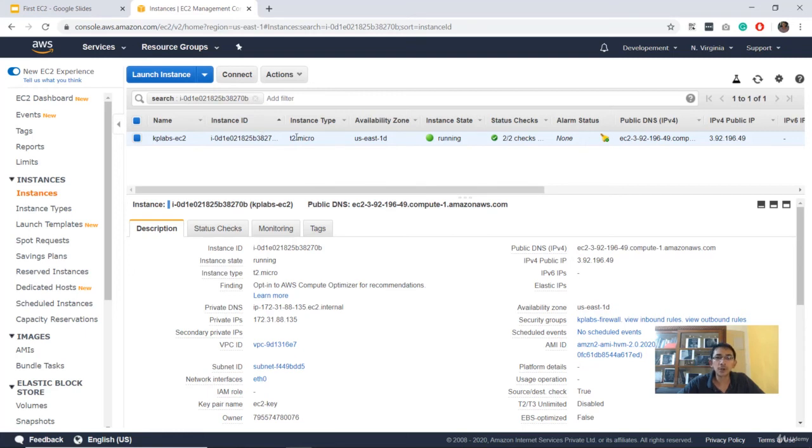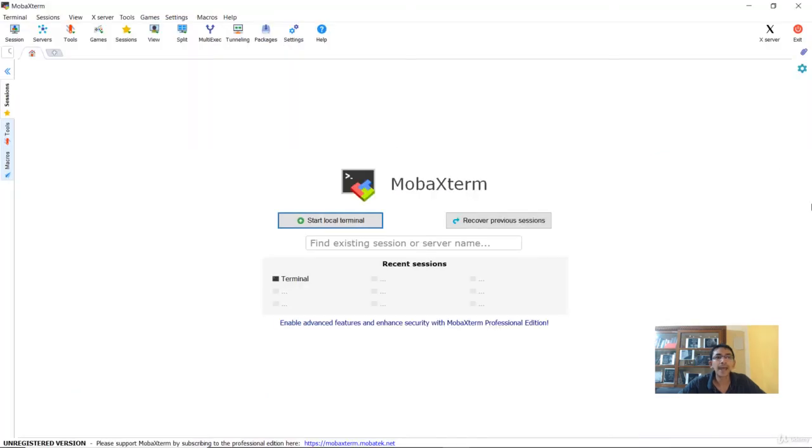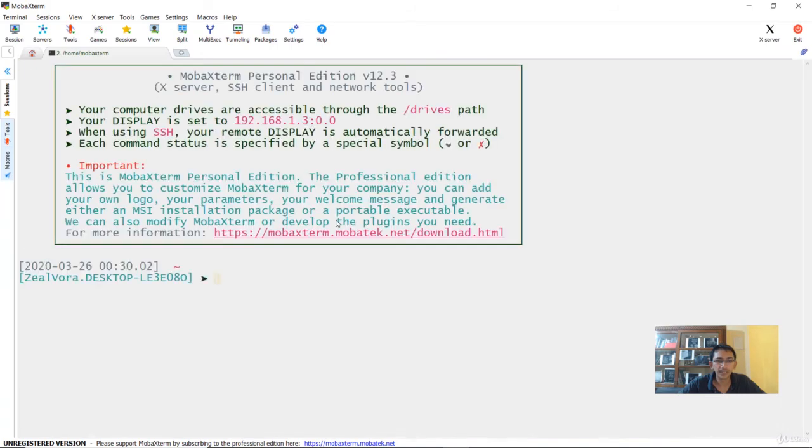So in order to log in, we have to copy this public IP. This is very important. So let's do one thing. Let's click on the copy button here. And from our MobaXterm, you can click on start local terminal.